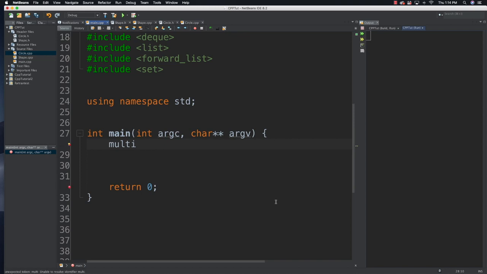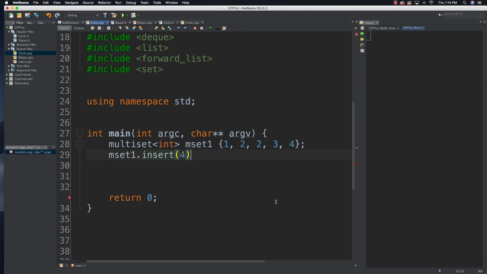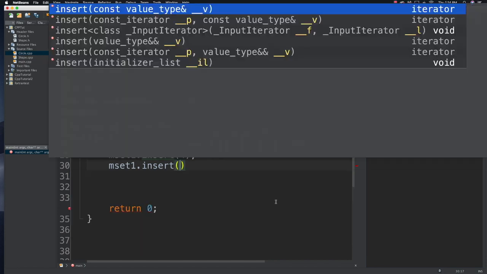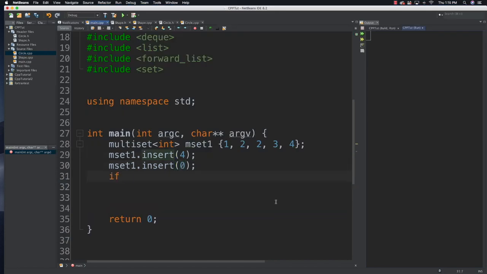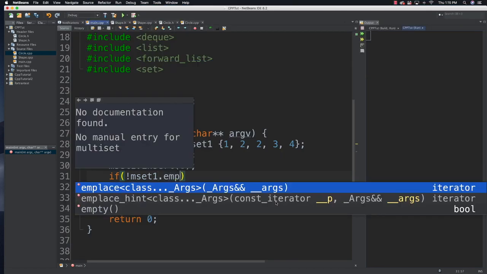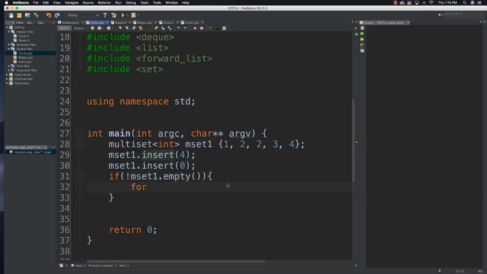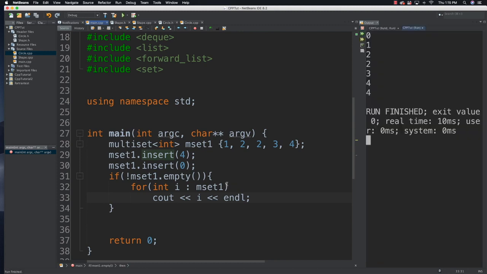So I'm going to say multi-set int mset1. There we go. I can insert values. So there's 4 and insert 0. I could check if it's empty or not. So I could say if the multi-set is not empty, well, in that situation, I'm going to go and output these values like that and run it. And you can see that they all printed out. All right, so cool beans.